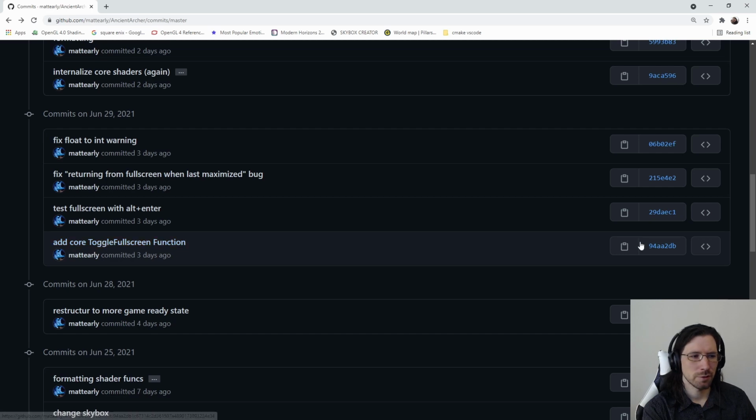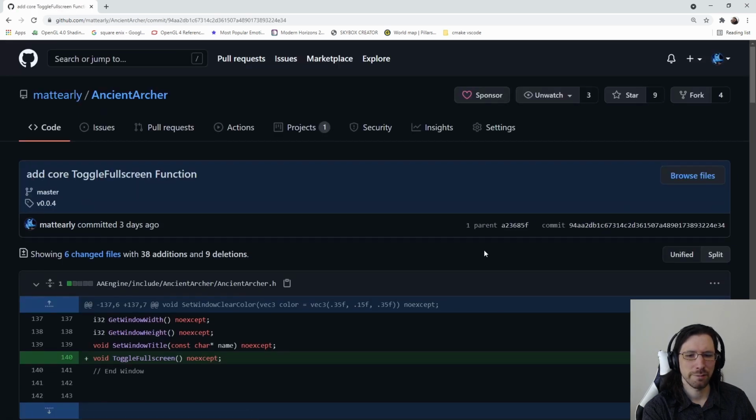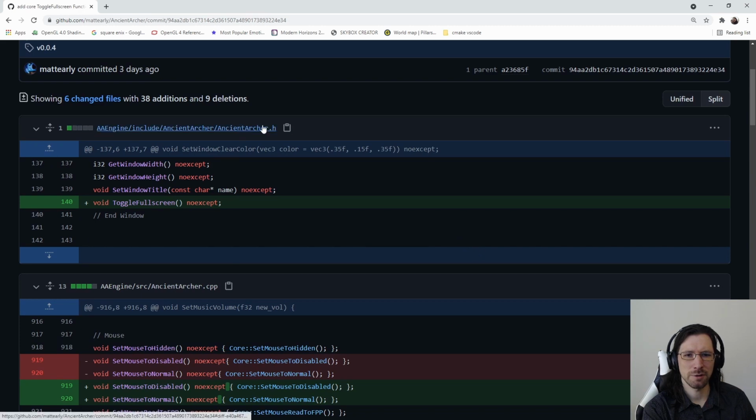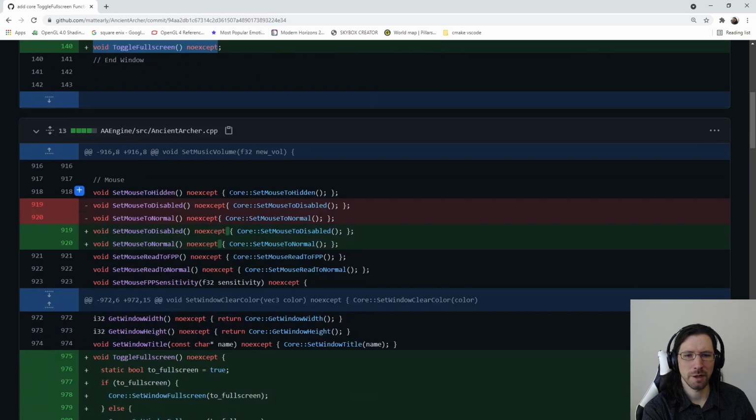There's the toggle full screen stuff. This was actually pretty interesting to add. So there's the public header. There's access to it in the public header. And there's the build of it. And as you can see, it just calls these core functions. So it's kind of weird because it's double abstracted.